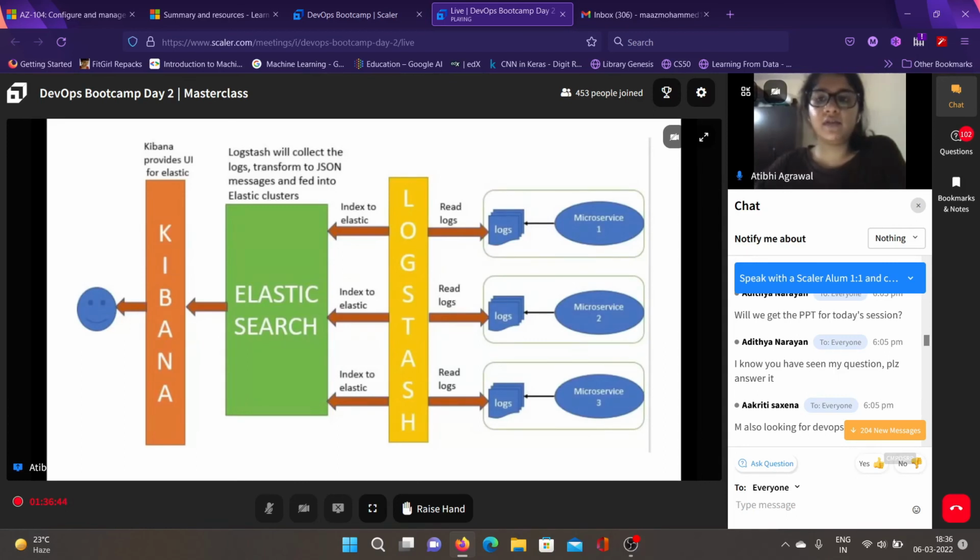And then when we are running these microservices, they are constantly writing these logs, and Logstash is reading these logs and indexing it to Elasticsearch. So what does indexing it to Elasticsearch mean? It means that Logstash will collect the logs, transform it to JSON messages, and feed it into Elasticsearch.